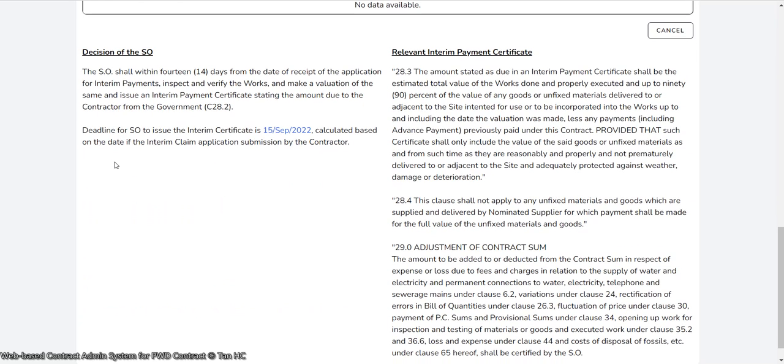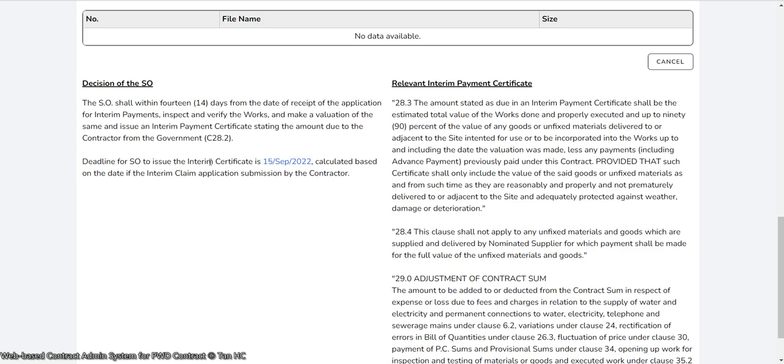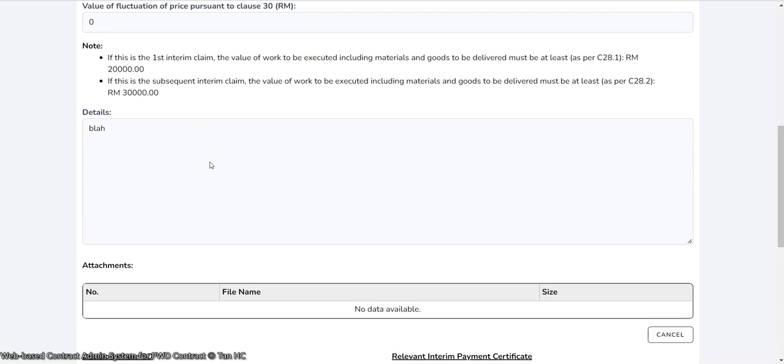At the bottom here, there are further notes and reminders from the system for both the contractor and the SO. In this case, it reminds the SO that the deadline for the SO to issue the interim certificate is 15th of September 2022. That is calculated based on the date of submission of the interim claim by the contractor. So this is pending the actions of the SO.